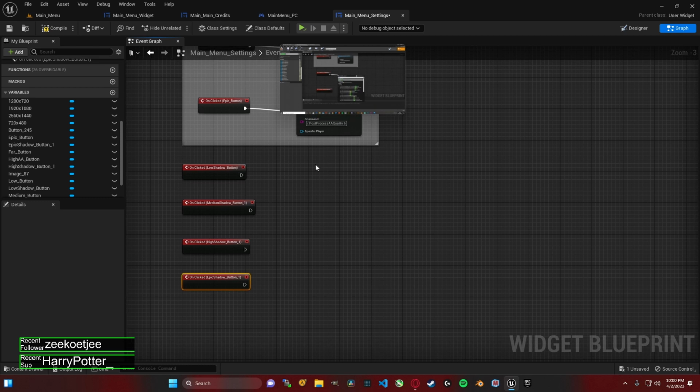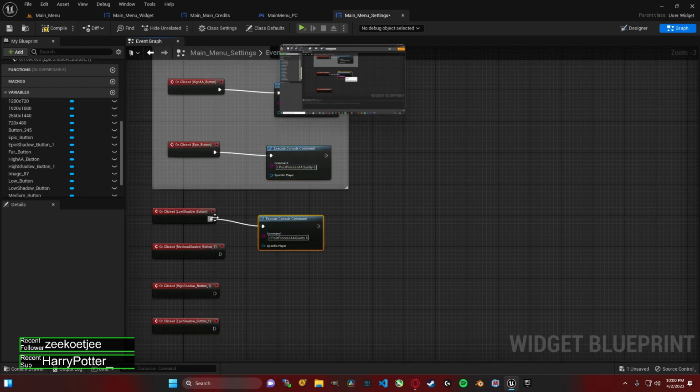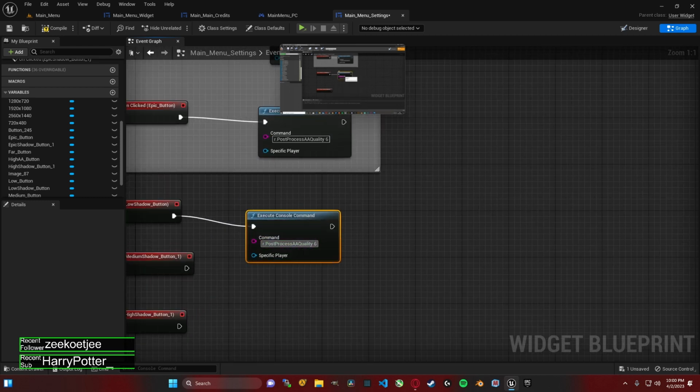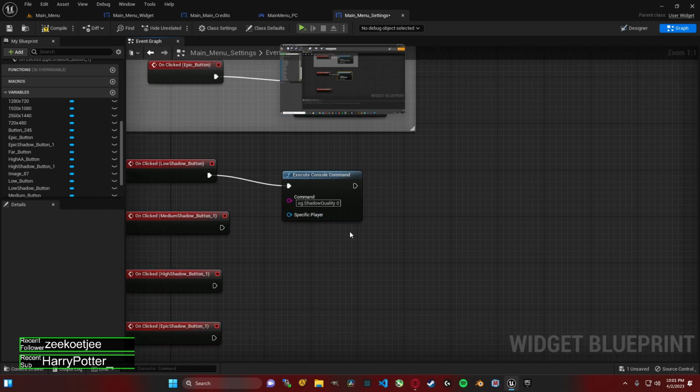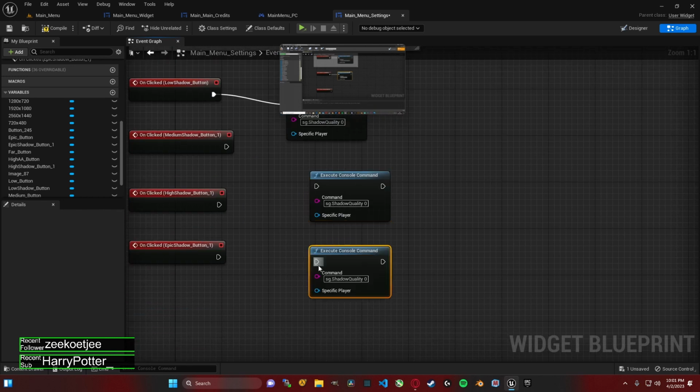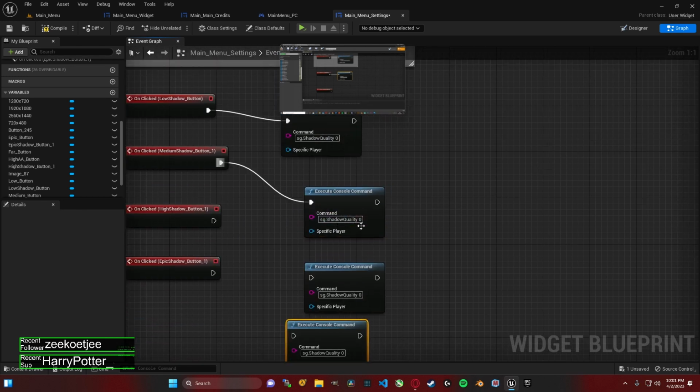And then obviously again, execute console command. Paste this one being sg.shadowquality, and then this is from 0 to 3. So 0, 1, 2, and 3. 0 being the worst, 3 being the best. So I believe 0 just takes it off completely, or if not, it's very low.